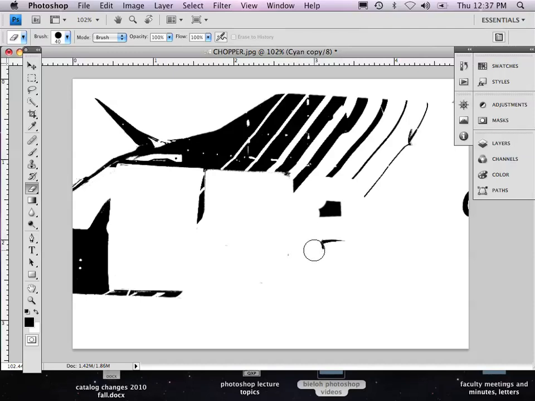I think that little slash needs to change, so I'll leave it just for fun. A little bit of trash right in here. Notice I'm quickly changing my brush size on my bracket keys. Okay, I think we've got it there.